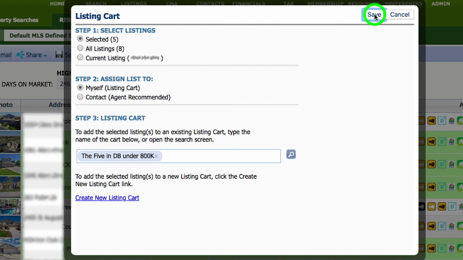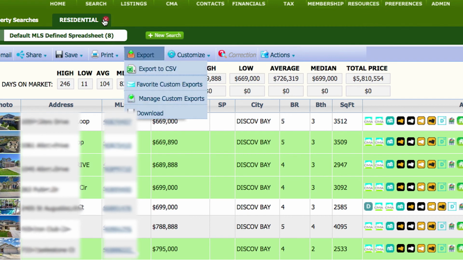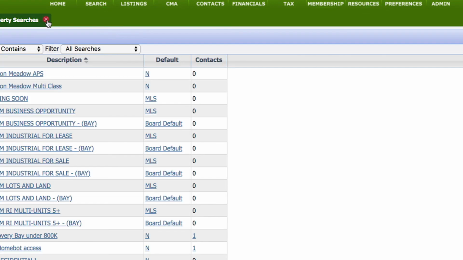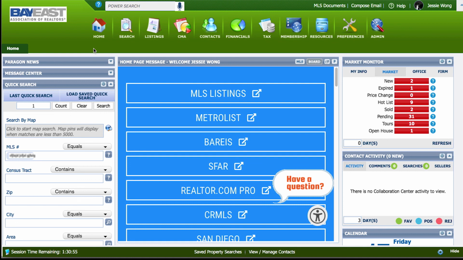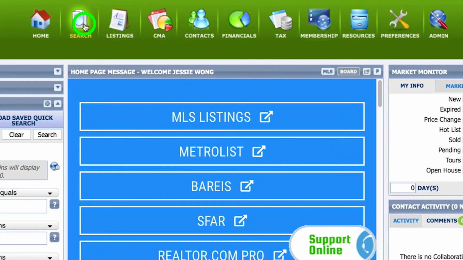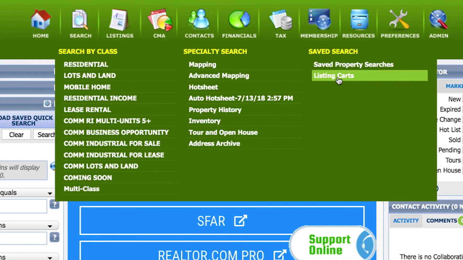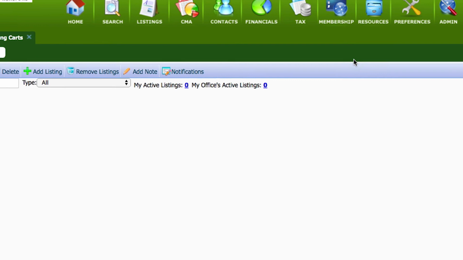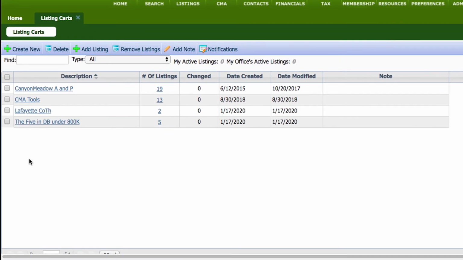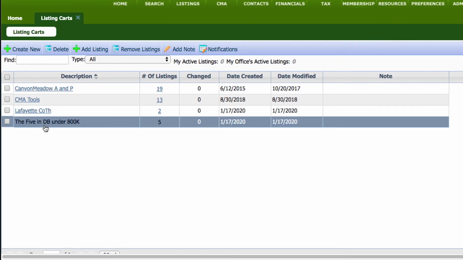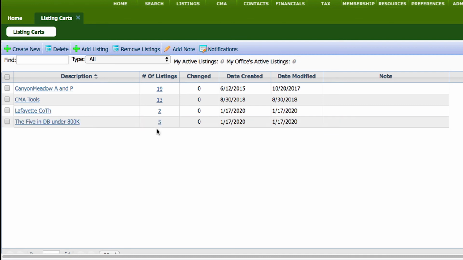Click save. Let's pretend that I log out of Paragon. A couple weeks later, I wonder, is there anything change on any of those 5 listings? What I could do is log on to Paragon, go to search, click on listing cards. See this listing card that I created? There are 5 listings in there.